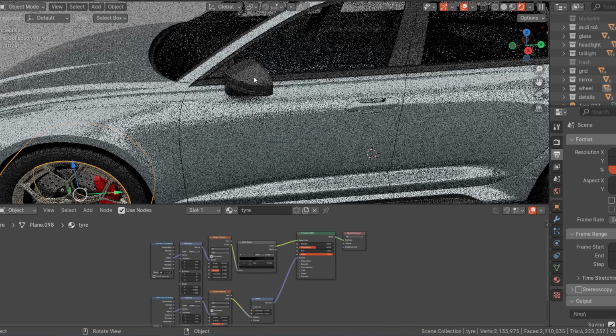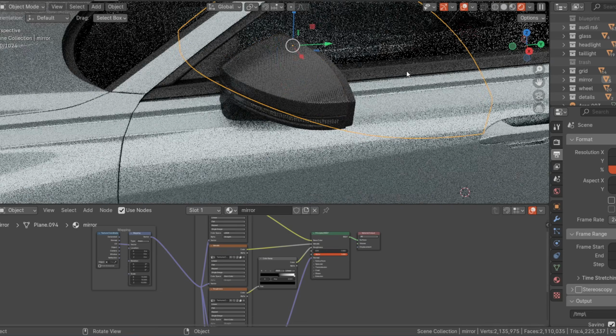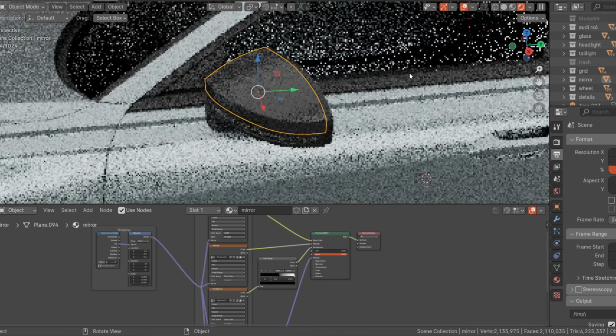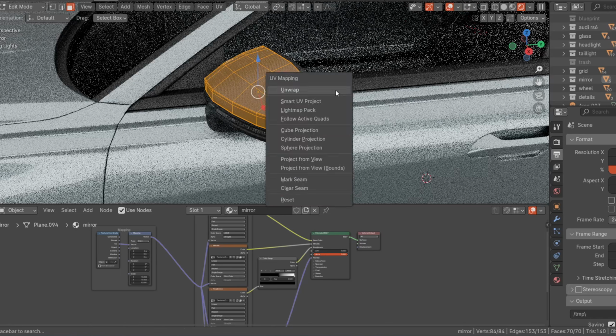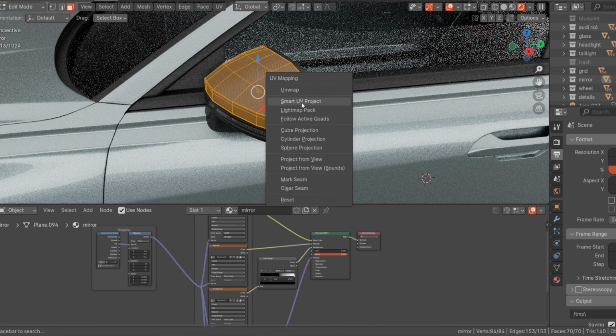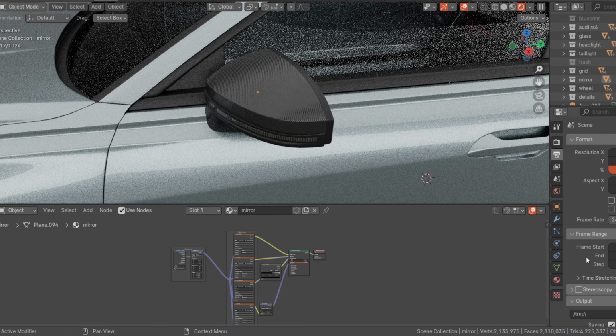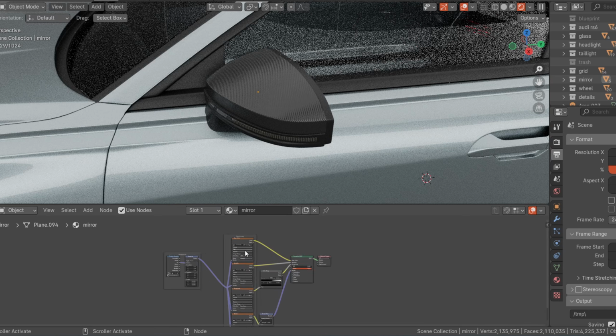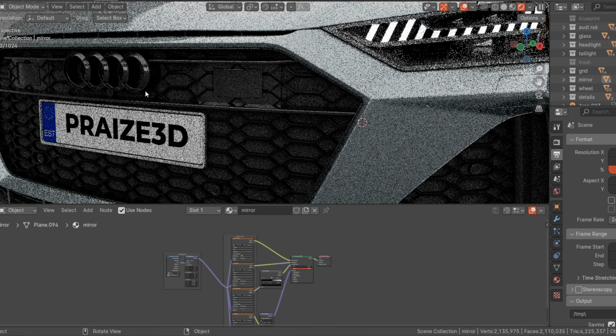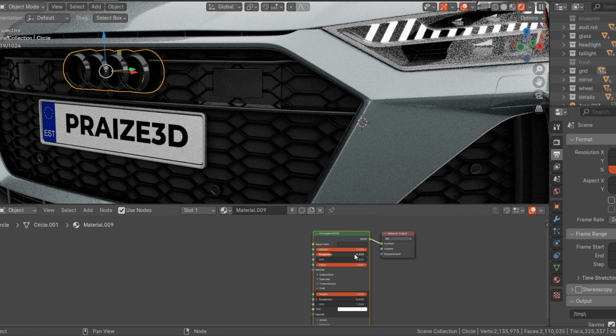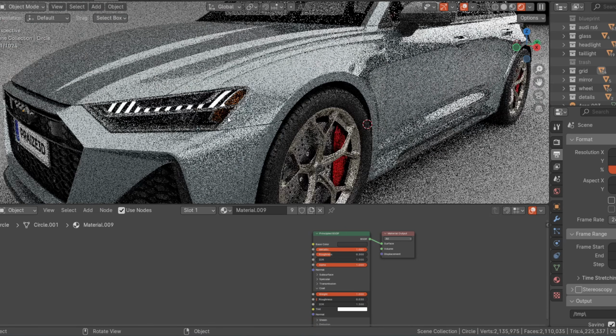Yeah, for this carbon fiber, I just go to edit mode, select all, U, unwrap, Smart UV Project, and also added the carbon fiber image texture. For this part also it's basic: metallic, roughness set to 0.3, and a clear coat of 1, like so.